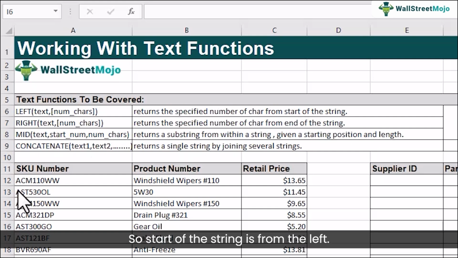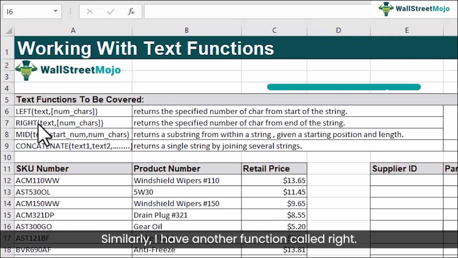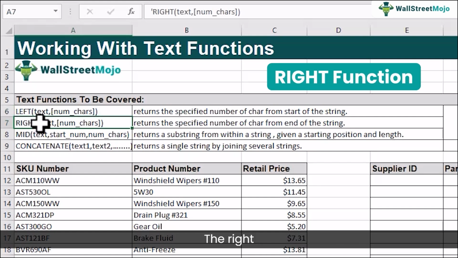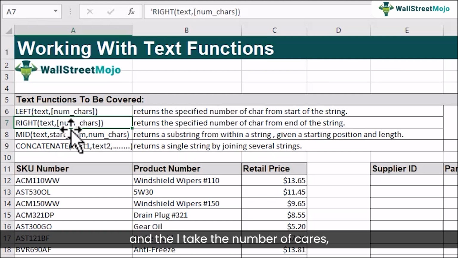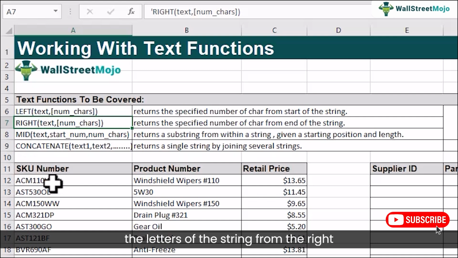So the start of the string is from the left. Similarly, I have another function called right. That right function takes a text similar to left, and it takes the number of chars, but this time it will extract the letters of the string from the right and not from the left. That means from the end of the string.